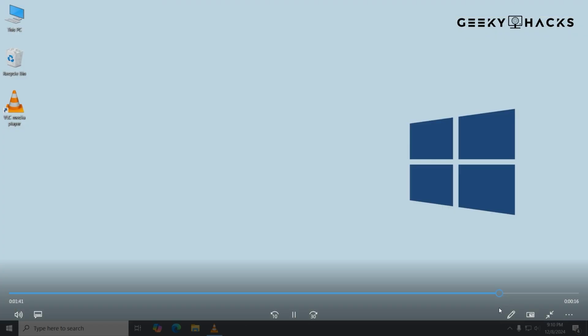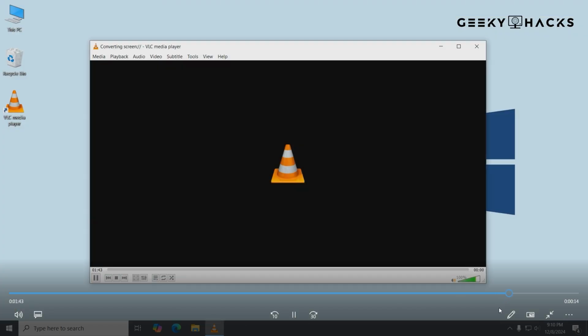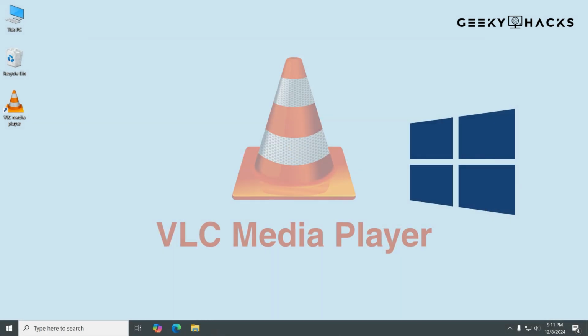And there you have it, a simple way to record your screen using VLC Media Player. Whether you're making tutorials, recording gameplay, or capturing presentations, VLC has got you covered.